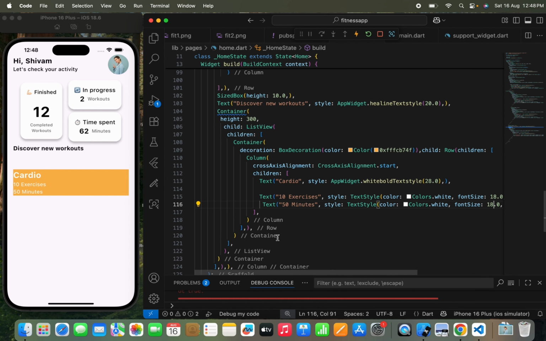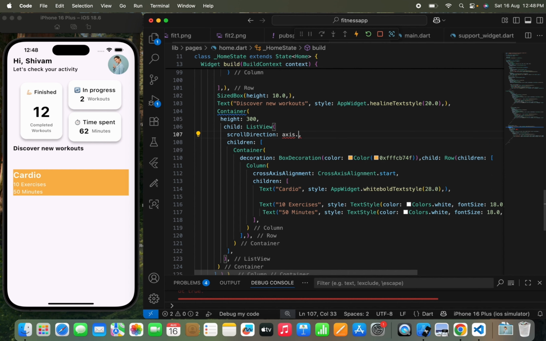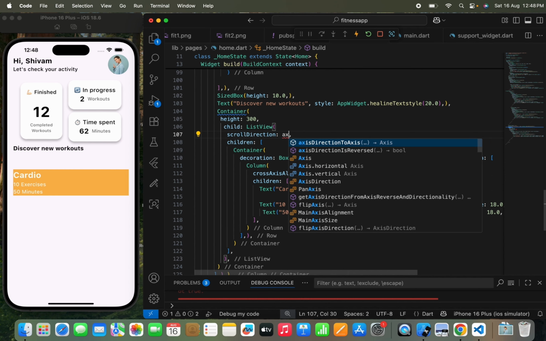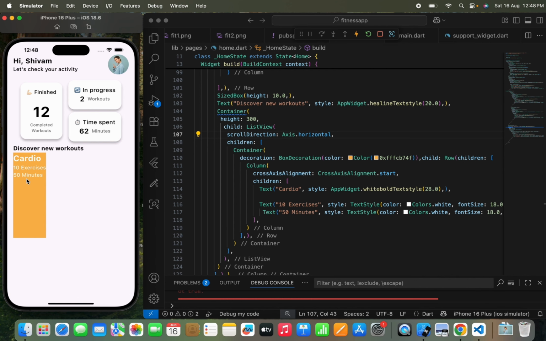Now you can see that list view will work in a vertical direction, so I just need to pass scrollDirection Axis.horizontal, and we'll tell the list view that the user needs to scroll in a horizontal direction, yeah. So this is how it's going to work now. We have just passed some height. Let's decrease the height.